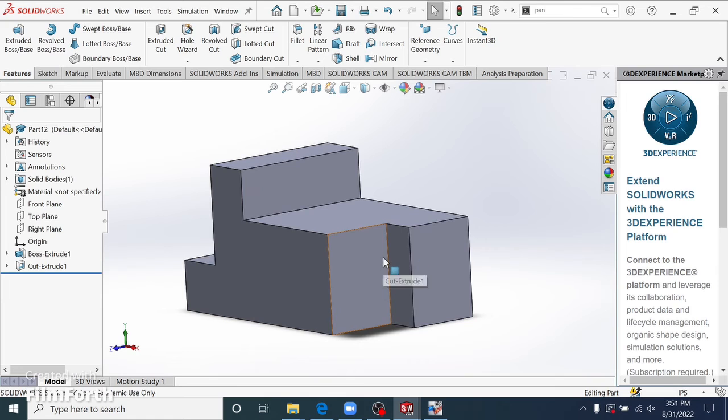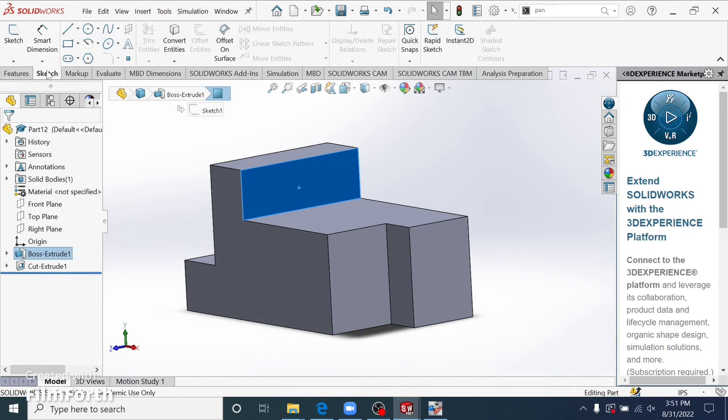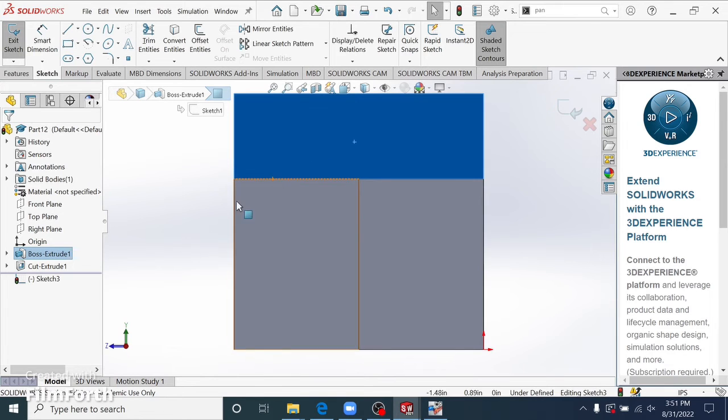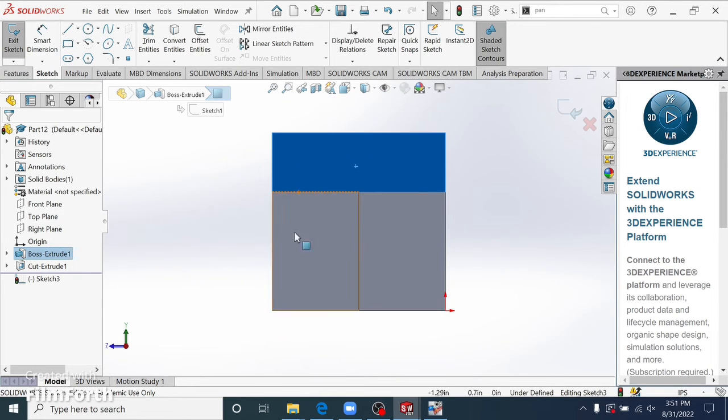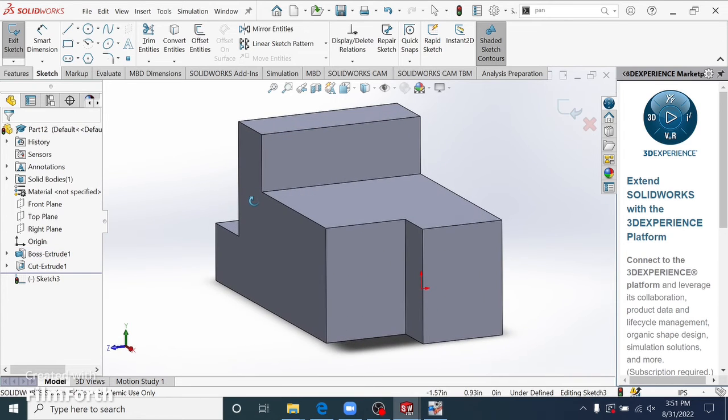Now we've got this section right here. Now we're going to do another sketch again. I'm going to select this wall right here, sketch it, and it's going to be a new sketch. From here, I want to make an L shape right here, but keep in mind that you have to select the area or the planes that you want to work with.